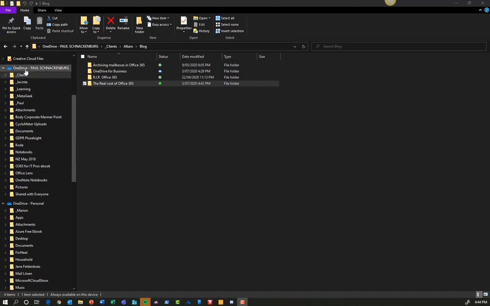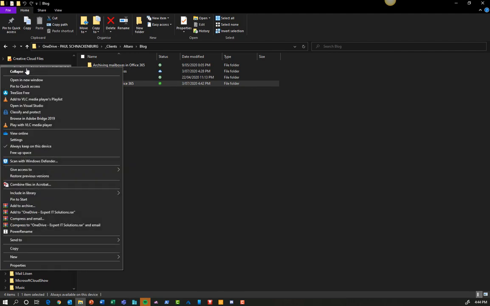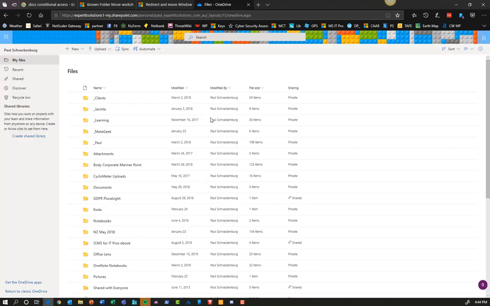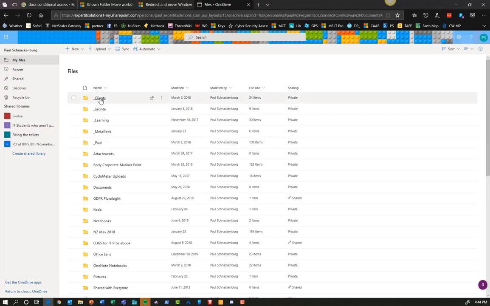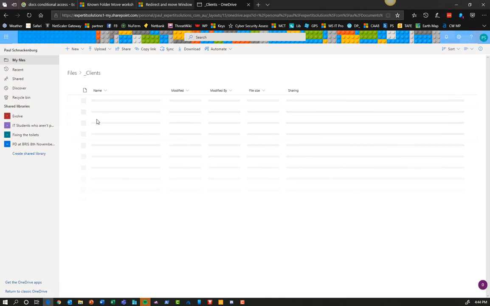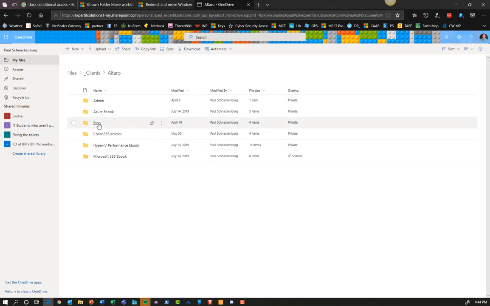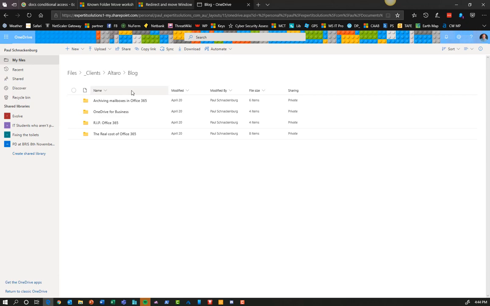Now, if I want to look at this from the web interface, I can get there in two different ways. I can right-click on the OneDrive folder here, and I can go to View Online, which will start a web browser and bring me directly there. If I'm not logged in, I've got to log in. And that's going to take me directly to the OneDrive for Business folders that I'm in. And again, I can go to my clients here, and I can go to Altaro, and there are the files that I've worked with Altaro on, right? Just like we saw in Windows Explorer on the local machine.